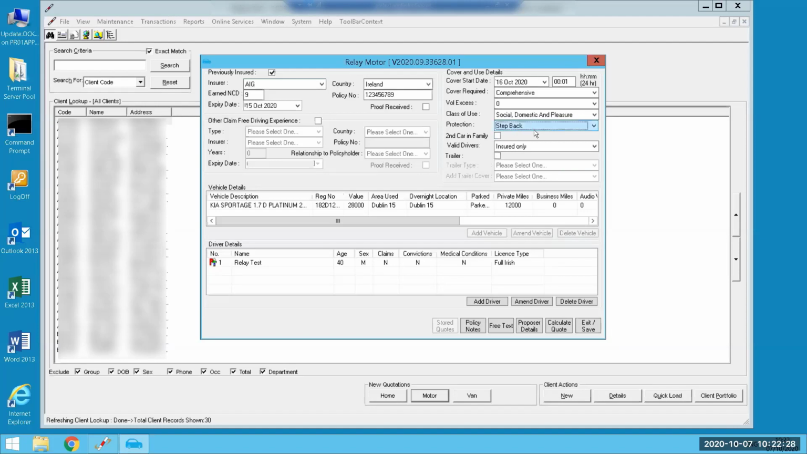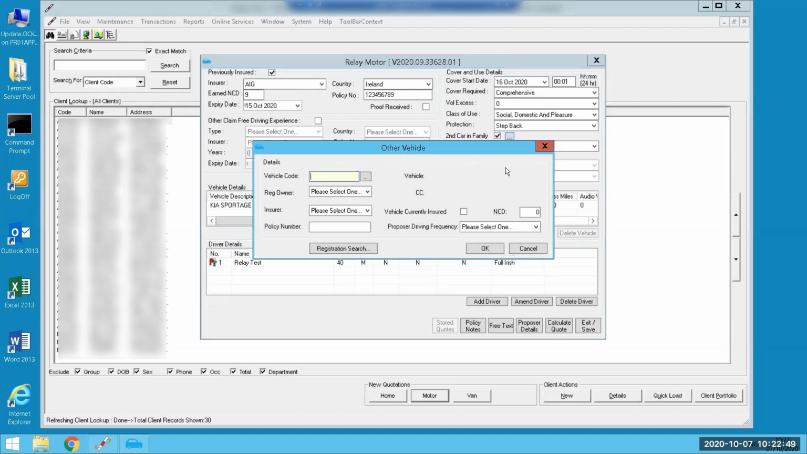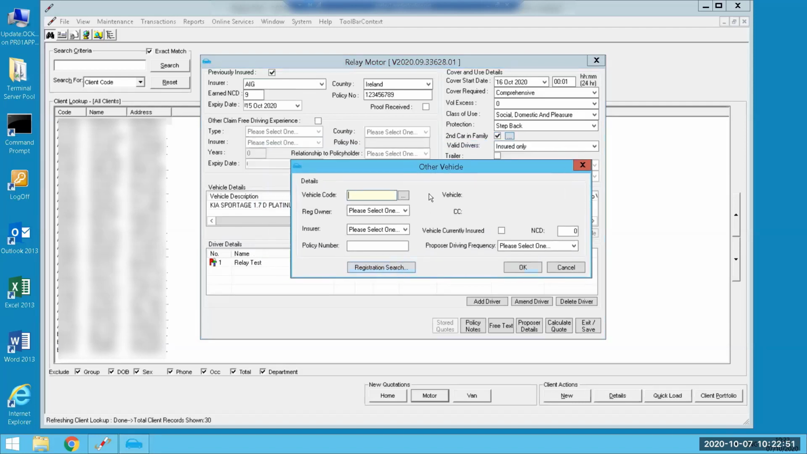I'm going to leave it on step back. You can see here there's a second car in family. This is a very useful way of getting a discount or a cheaper price in the motor system. Now, obviously, there needs to be somebody else in the household that has a second car, so a spouse or a partner or a common law spouse, whatever. So if you tick the box, you can see here there's another box that opens up or can be ticked. And in here, you can fill in the details of the spouse's car.